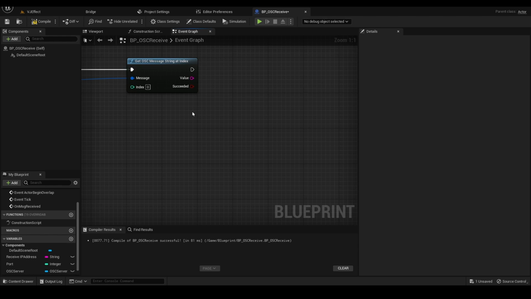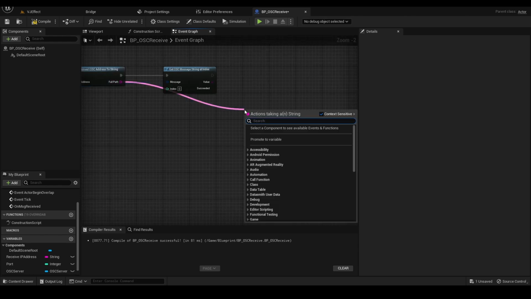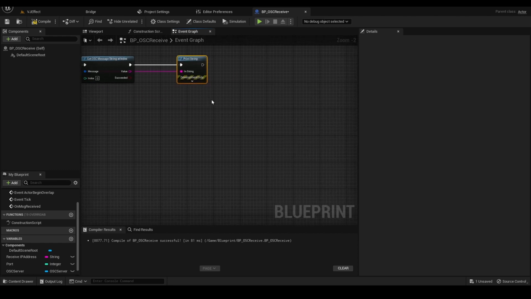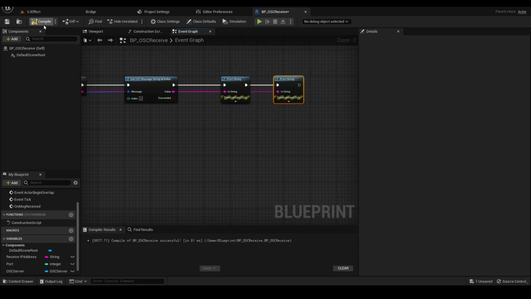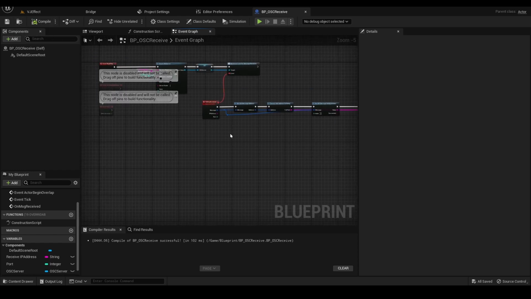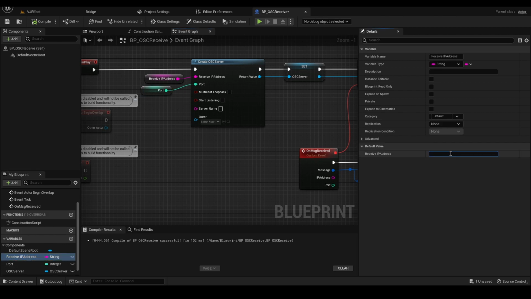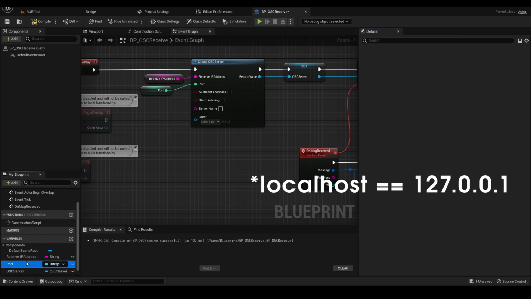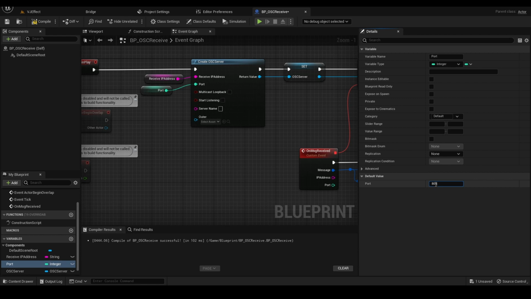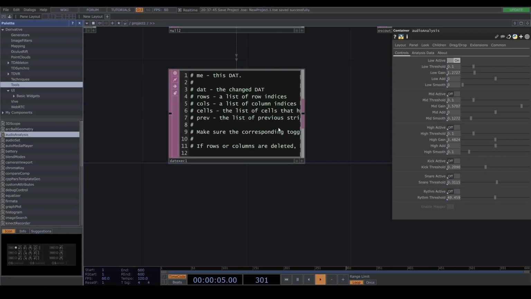So what I'm going to do is print the message in Unreal Editor. I'm going to add a Print String, copy and paste it, and also the value, and connect it. Yes, and compile and save it. And we're going to set the IP address and the port, this one. The IP address should be 127.0.0.1, which is the same as the local address. And the port is, I guess, 8000. So it's the same as in TouchDesigner.